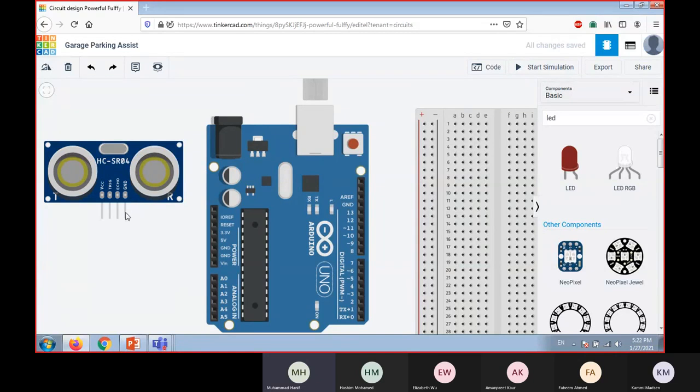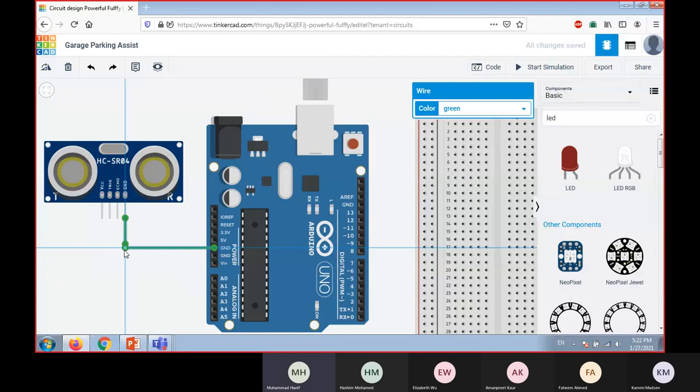We connect, so this is the ground. So we connect the ground with the ground of this microcontroller. And if you just click on it, it will show this wire. And then I can just use the mouse to connect the wires.